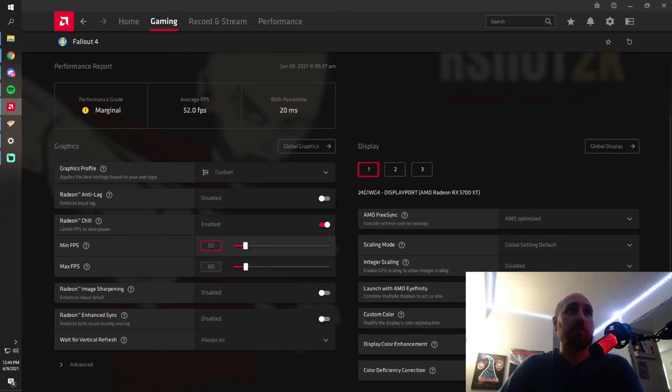Now, initially I turned this to 50, which is why you can see my average FPS is only at 52. When this is not turned on, I get an average of around 150 to 200 frames per second in this game. With it being a single player game, the frames per second isn't quite as important as it would be in a multiplayer game. So this fix should not cause you any issues. So yeah, that's basically it. That's the whole way you fix it. I hope this helps you guys out.